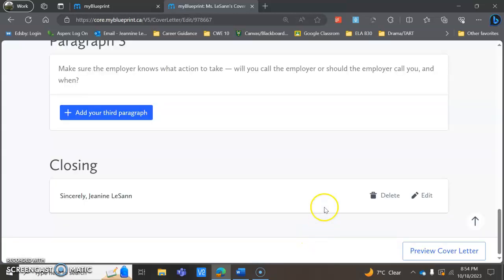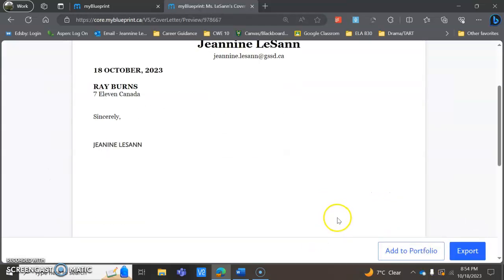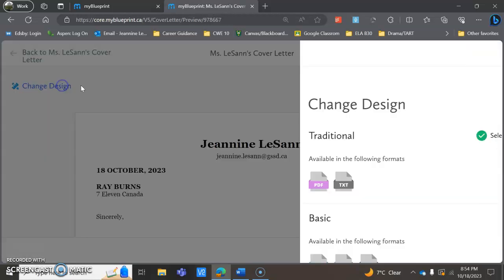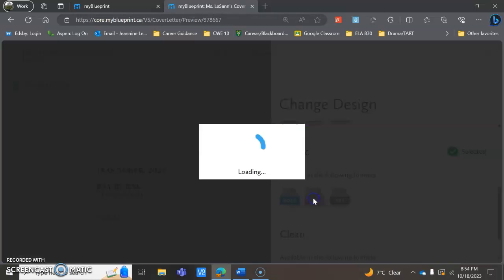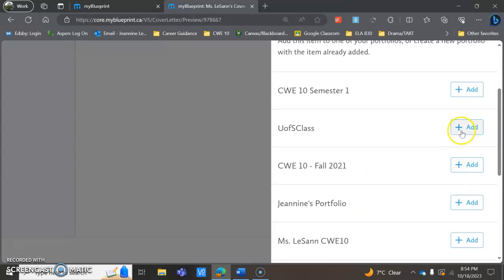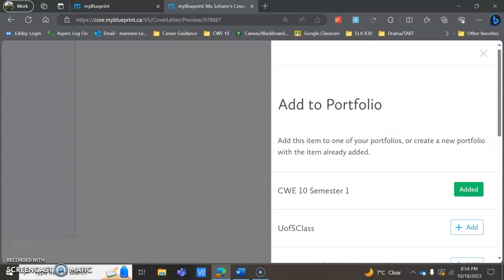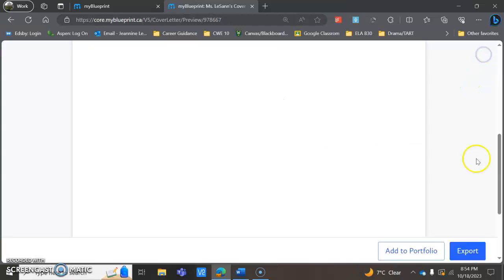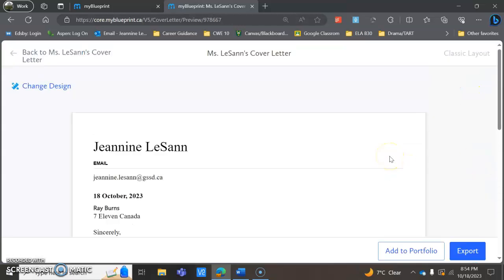And save. And then what you want to do is preview your cover letter. So you preview it, you can change the design of it. I don't really have anything in mind. So classic changes the design up a little bit. And then you're going to add it to your portfolio and you are done with this assignment. So CWE semester 1, add. Okay, so that is added now to my portfolio, or your portfolio when you are done. And that's it. That is building a cover letter.